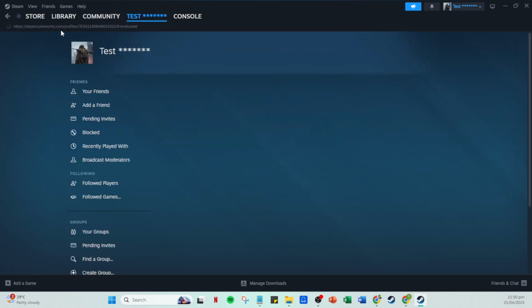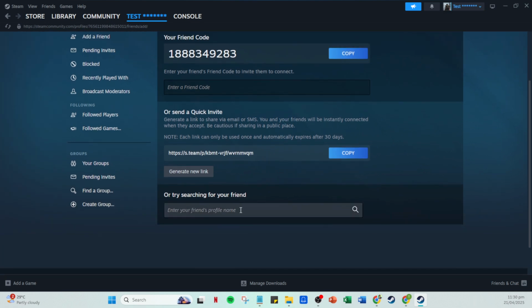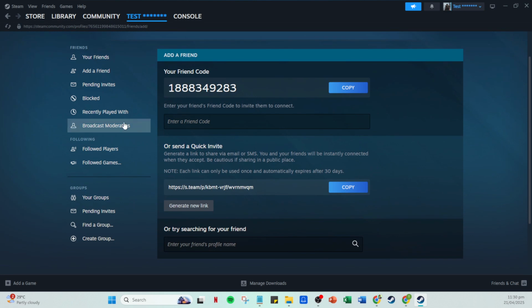Adding a friend on Steam gives you two main choices. You can either search for your friend using their Steam username, or you can send them a quick invite link. The quick invite option is particularly useful if you're not sure about your friend's exact username, or they have a common name that makes searching difficult.